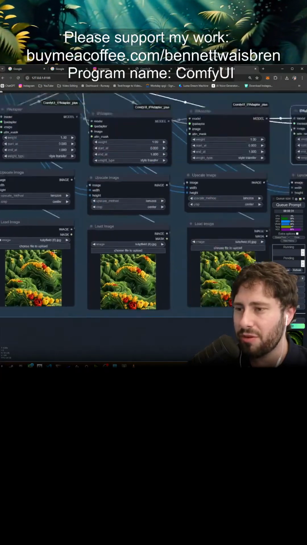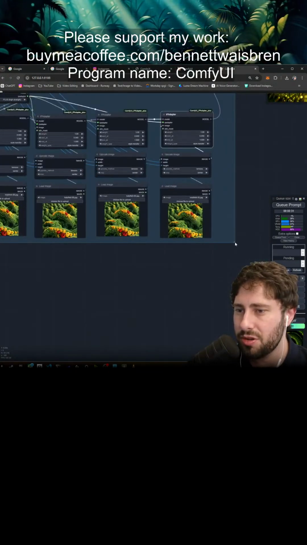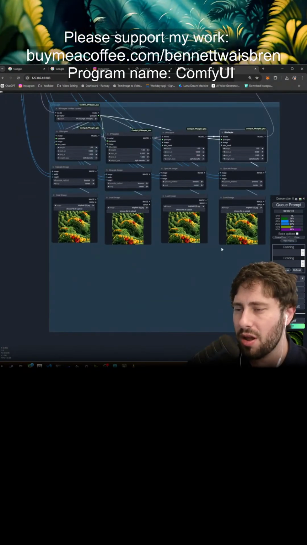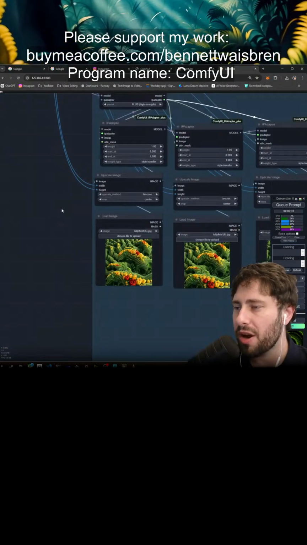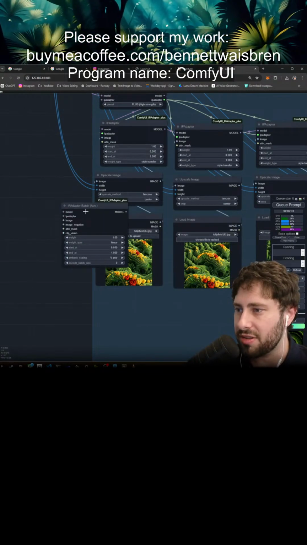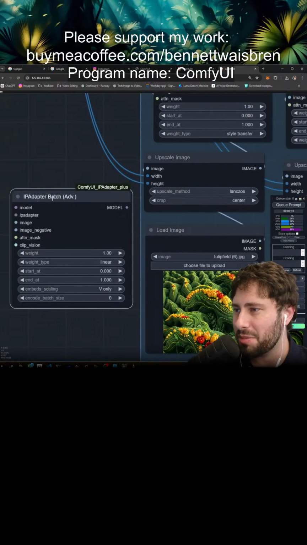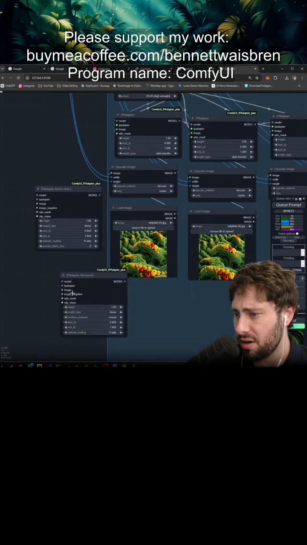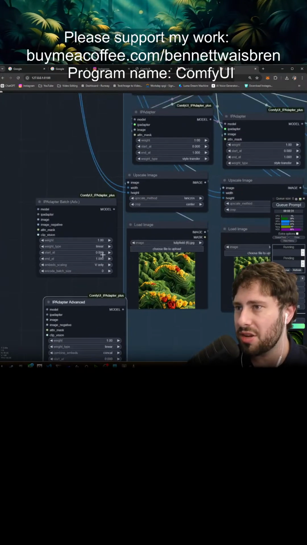So now we're set up for the 4 different images we're going to want to use to morph between, but before we can even start to do that, we're actually going to need a different kind of IP adapter. We're going to need the batch advanced. In fact, it might not even have to be batch. It just has to be the IP adapter advanced, because we're going to need to plug in an attention mask.